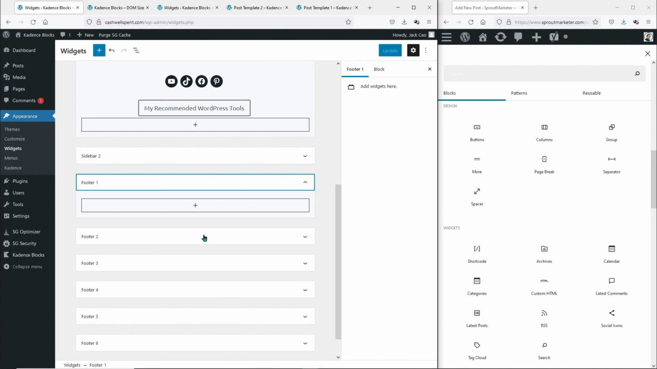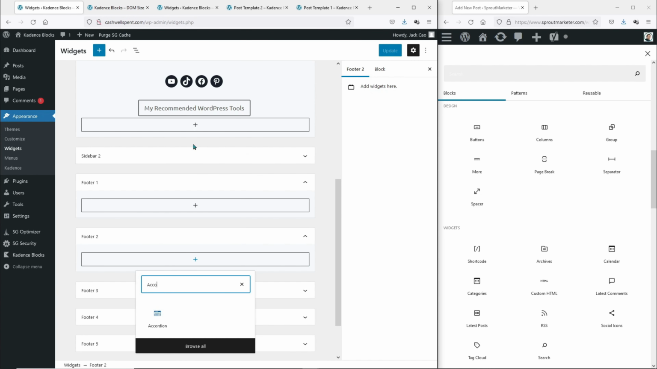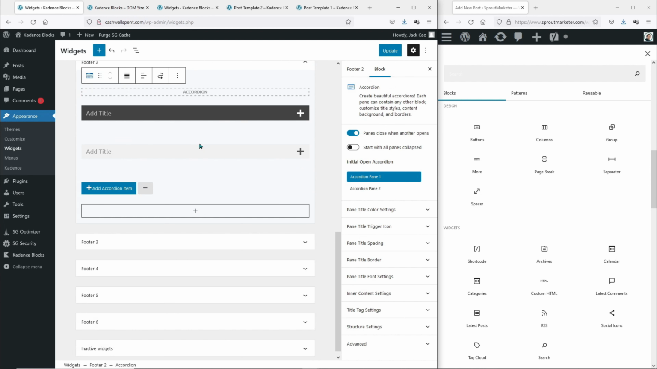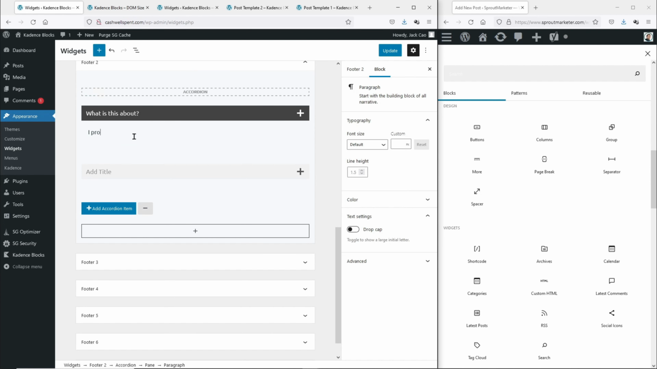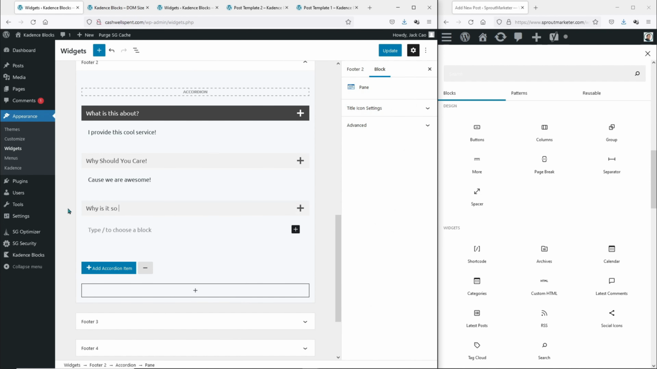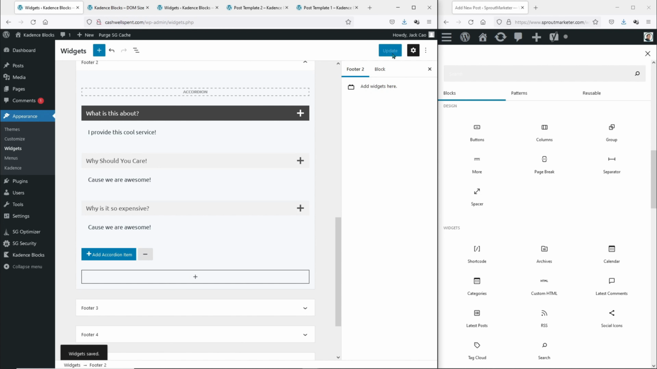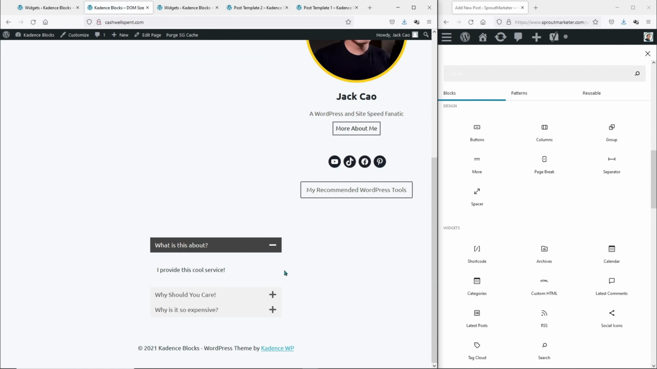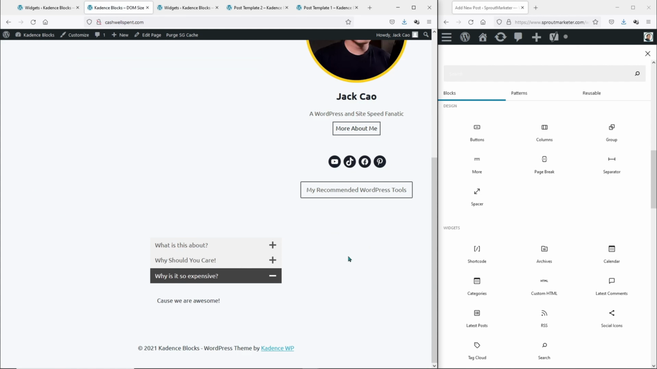Let's go to widgets, footer number 2. Let's search for accordion. I'll just select any styles. I'll just add some text just for example. So this is just for fun, don't actually put this, otherwise nobody will want your services. And here we go, we have a FAQ section right here at the bottom.